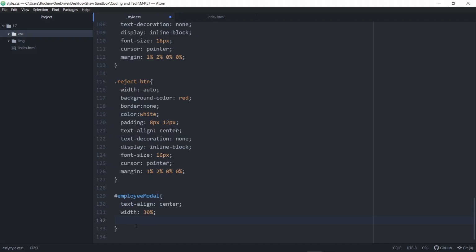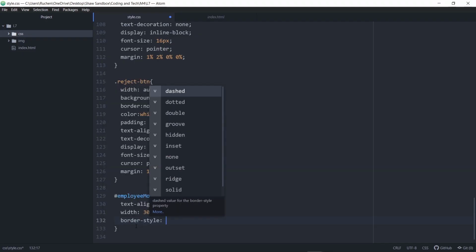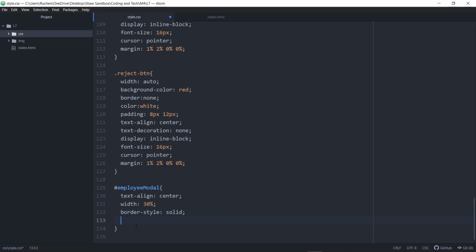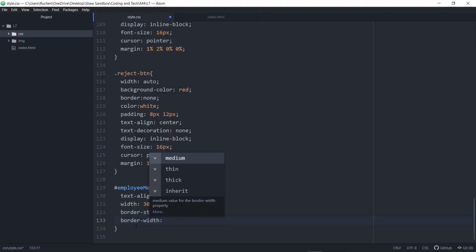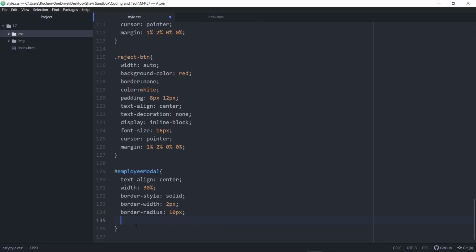Next, I'll move on to the border style over here. And I will style this border to a solid style. After this, I'll actually increase the border width by simply manipulating the attribute. And I will give this a width of 2 pixels, up from 0 pixels. Next, I'll move on to the border radius to give it those rounded edges. And over here, to give it a clean design, I'm going to go with 10 pixels.